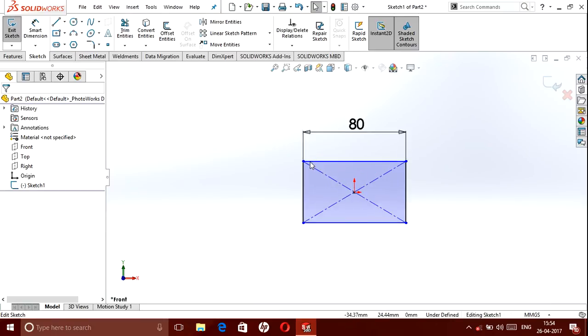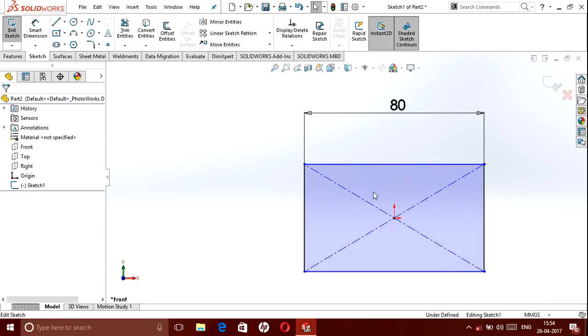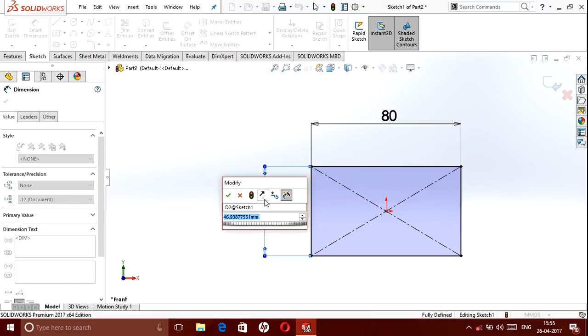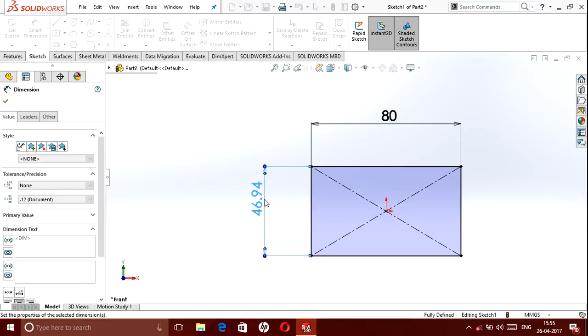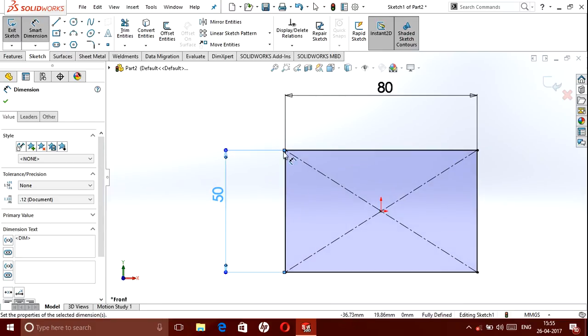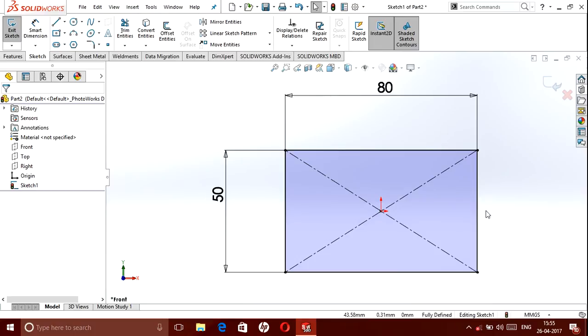So you can see here, this line is blue and this line is black. That means this line is not yet defined, and the blue one is defined. So I'm going to Smart Dimension and make it 50. Yeah, so you can see here all the lines have turned from blue to black. That means our sketch is fully defined.